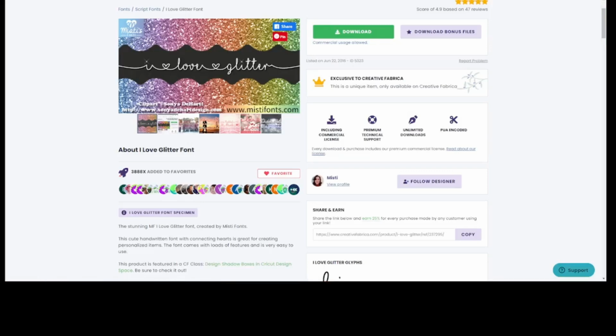Okay, so we have the first font, which is probably one of the most popular fonts in the crafting world, if not the most popular, which is I Love Glitter. People love this because of the little hearts that are within the font. The great thing about this font is that, unlike some other fonts where you actually have to access the character map to get those special flourishes and hearts and glyphs, these are accessed right from your keyboard, with just your regular letters and numbers. I believe the underscore gives you some hearts, and they have filled in hearts and non-filled hearts.